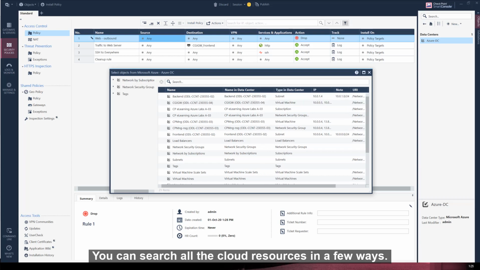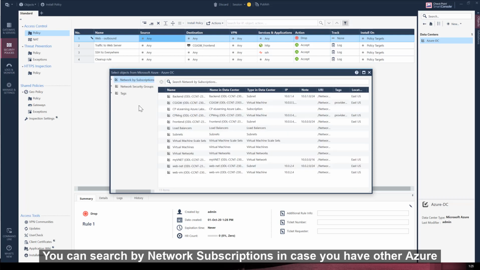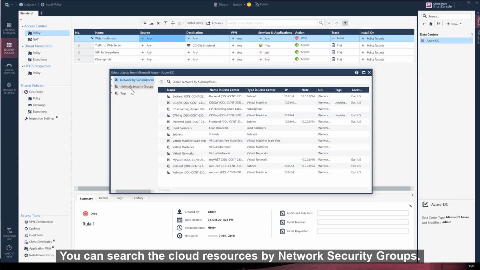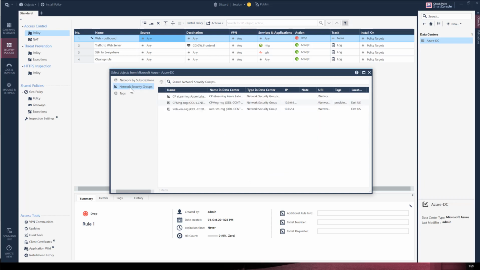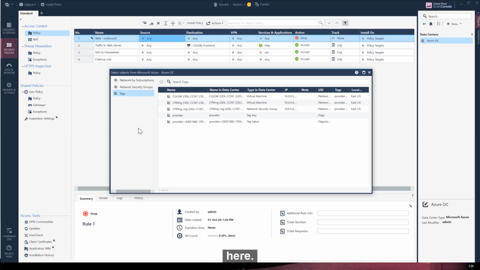You can search all the cloud resources in a few ways. You can search by network subscriptions, in case you have other Azure accounts or subscriptions. You can search the cloud resources by network security groups. Look, here you can even search by tags. Remember I said when we created the cloud resources that we could add tags if we wanted to. Well, if you had added tags, you can search the tag name here.